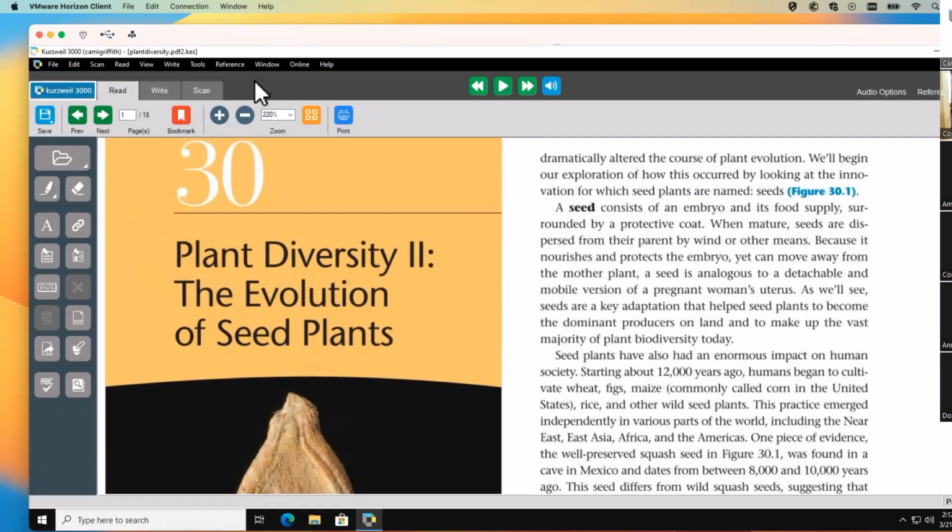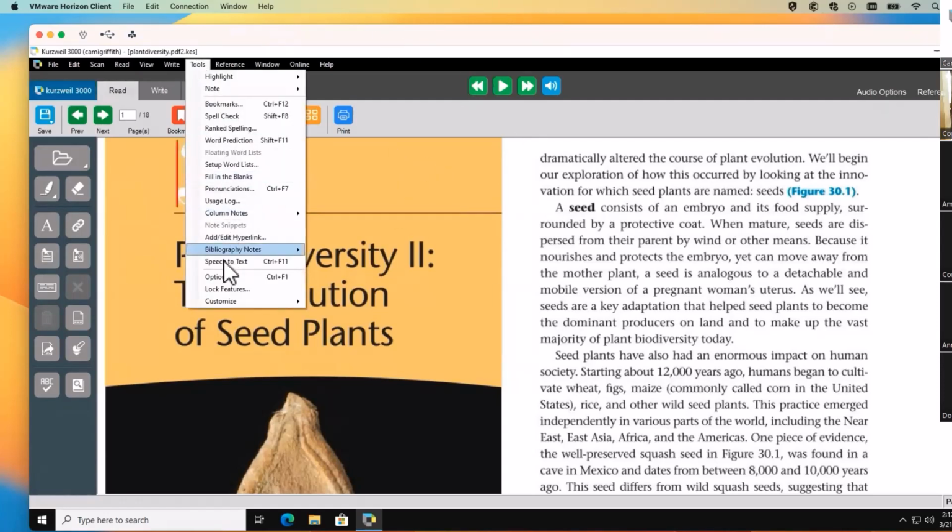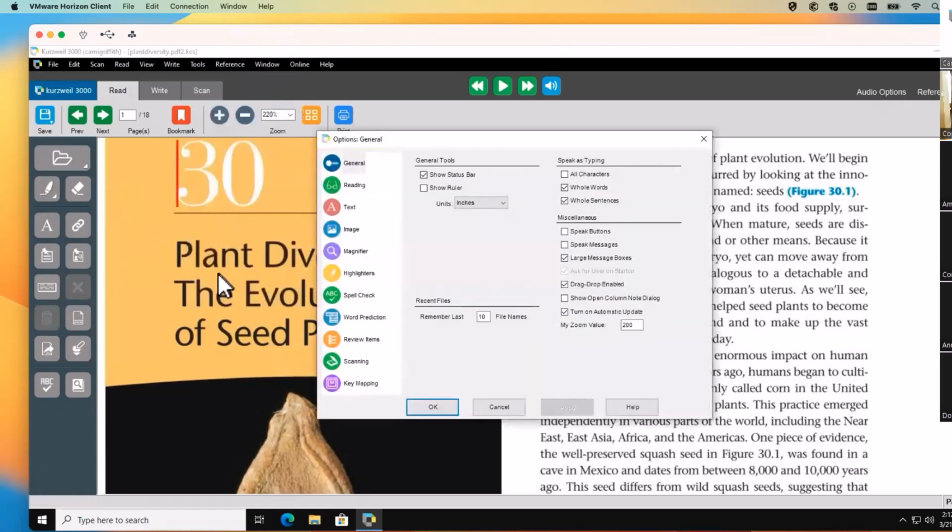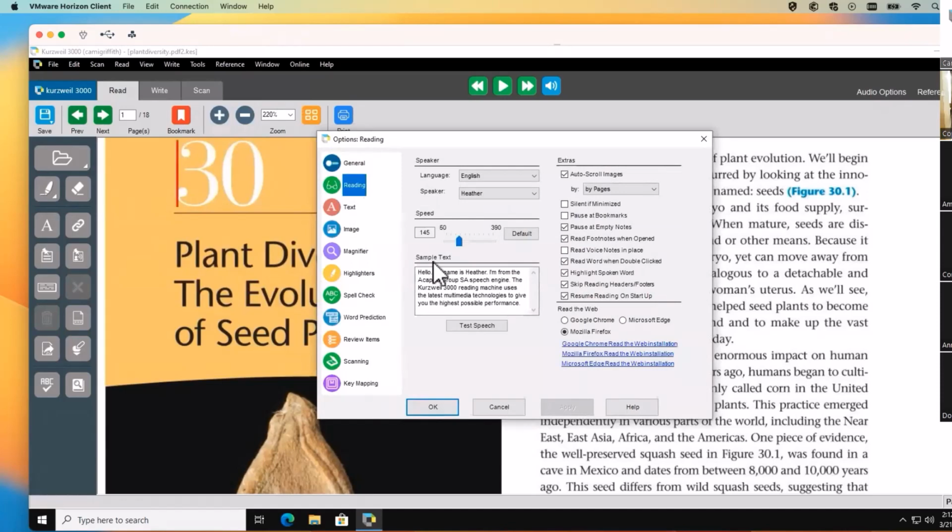So again, a lot of things within the installed version are found under Tools and Options. Here, I'm going to switch over from General to Reading. And then you can see the default speed is 145. That means words per minute.